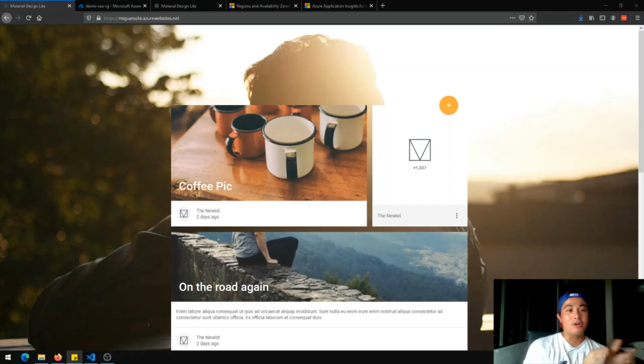So last time we were here, we did a very quick walkthrough of creating a free Azure account, a $200 trial account, and doing one of the first things with it, which was deploying a static website, which you can see here now. So this is Miguel's site, .azurewebsites.net. You can check it out as proof that it's a real thing.